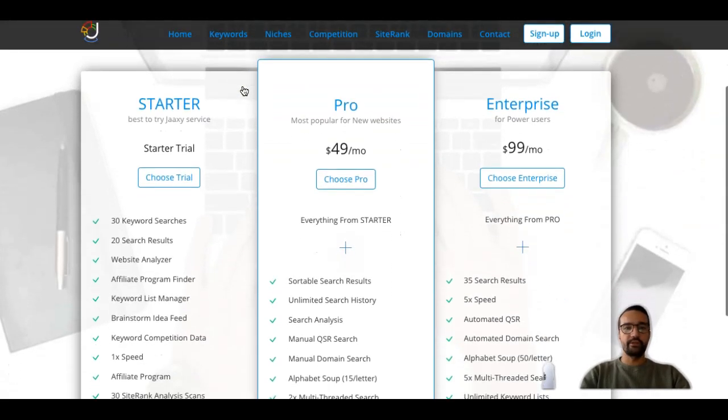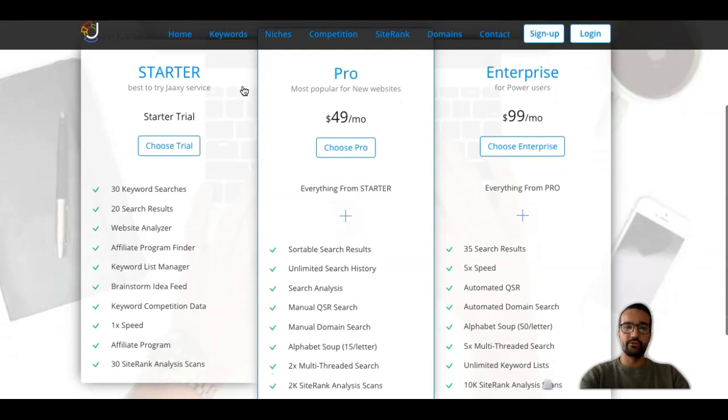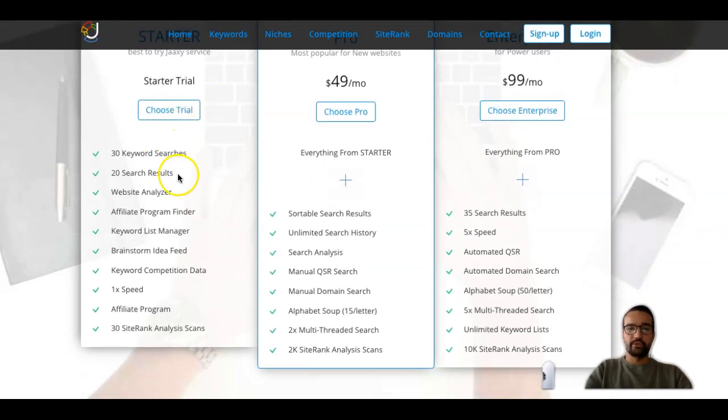Jaaxy offers the free starter trial, which is amazing. There are again not so many quality keyword research tools which are offering this free trial. So I find it really great that this is included in the Jaaxy. The free starter is going to give you opportunity for 30 keyword searches, 20 search results, website analyzer, affiliate program finder, keyword list manager, brainstorm idea feed, keyword competition data. It's the standard speed affiliate program. So you have also option to share it and to earn revenue with it, even if you don't pay for it. And 30 site rank analysis scans, right?